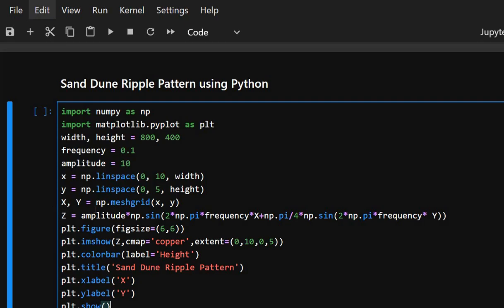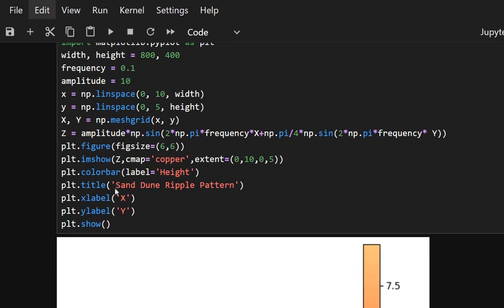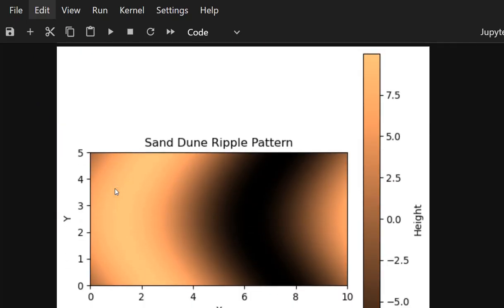So plt.xlabel and ylabel add a suitable label to the defined axes, and plt.show displays the plot. So here we can see a sand dune ripple pattern.